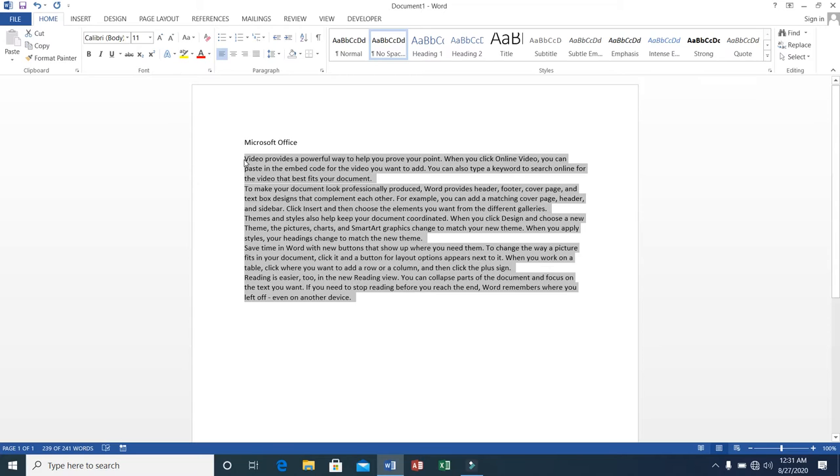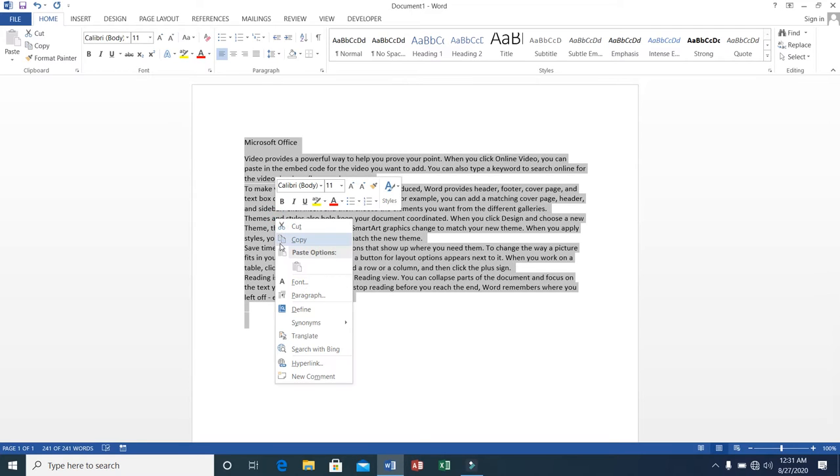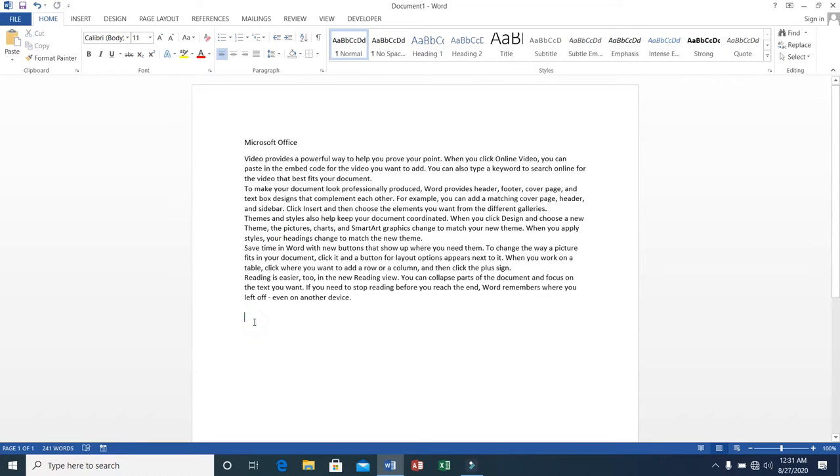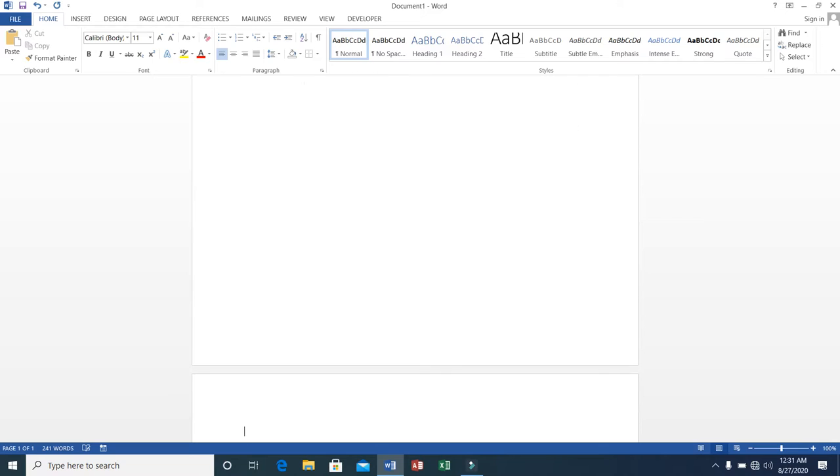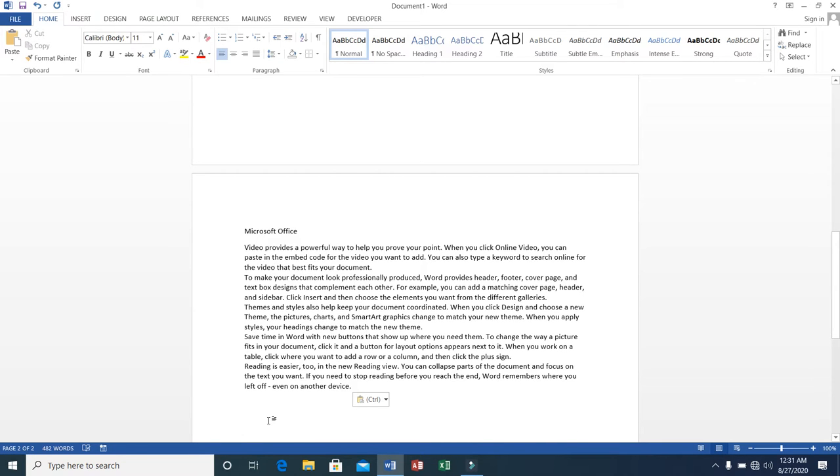Then we want to copy this. Right click, copy, and I press enter for the second page. This is page number 2. You see this, page 2 of 2. When I go up, page 1 of 2, total 2, this is the first page, this is the second page, right? I paste, Control V. This is the second page.